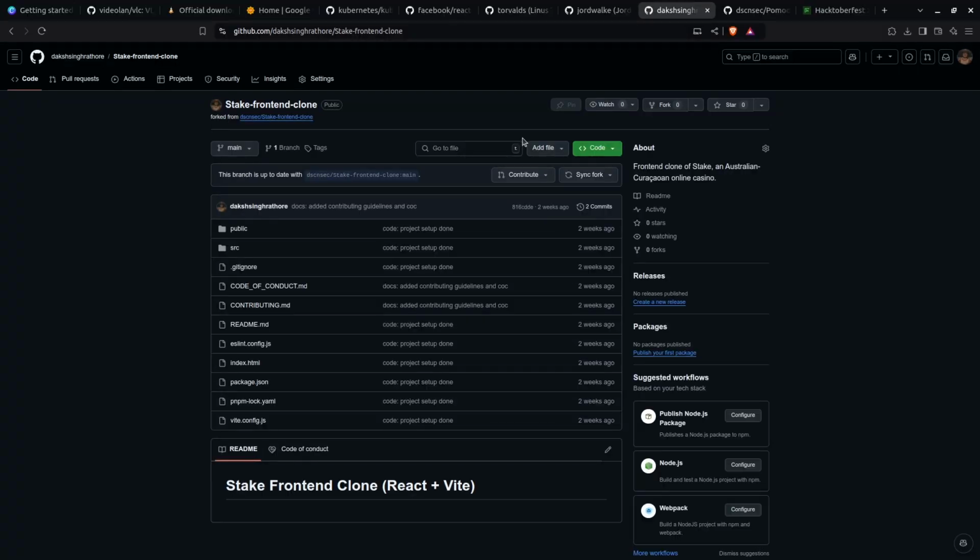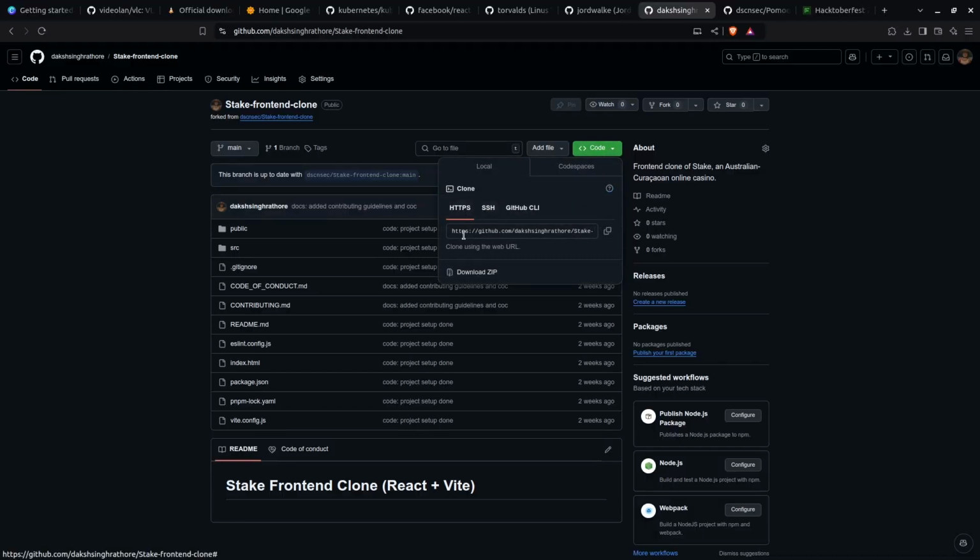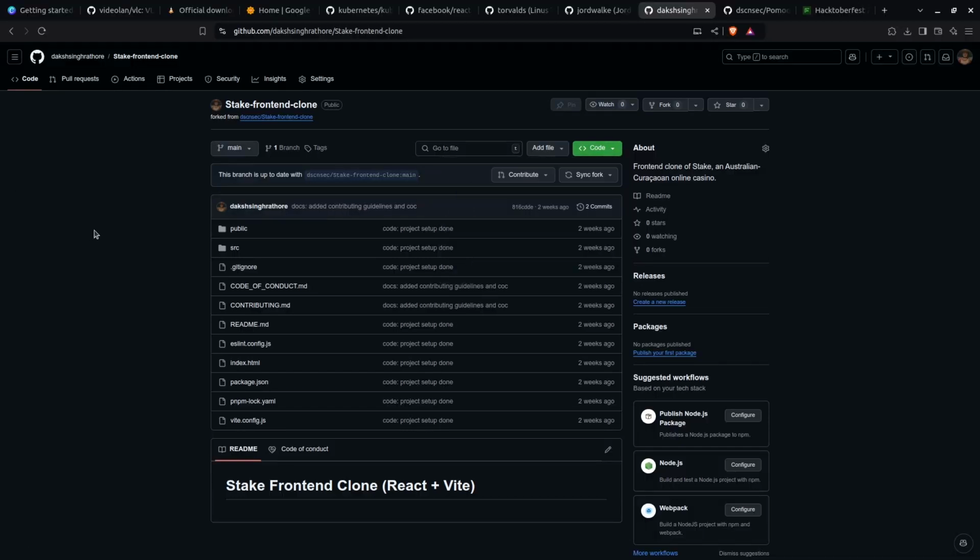After successfully forking the repo, copy the URL of your fork and open a terminal to begin working on it. So just copy the URL from this button, and you need to copy the HTTPS URL. Now you just need to move ahead and open your terminal.